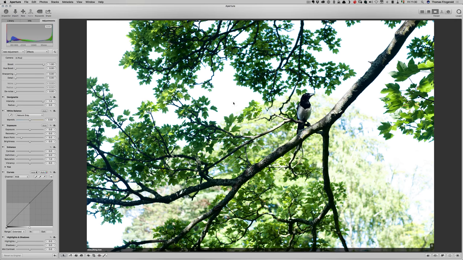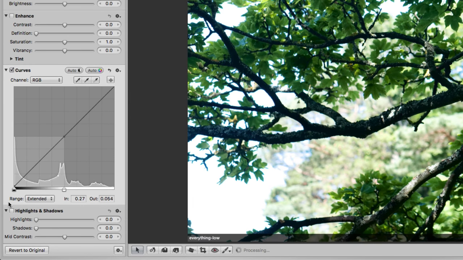So let me give you an example. In this image here, you can see the sky is gone. It's completely white. And if I look down here, you can see I could use recovery to bring some of this back, which is fine, but it's not great. So if I turn on curves, you can see down here I have range set to extended. So let me just go to normal for a second. So this is your normal value, a normal RGB value. So there is black and there's 100% white.